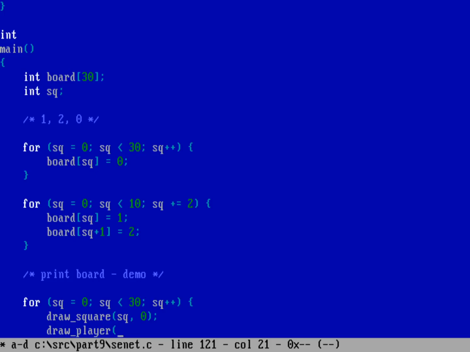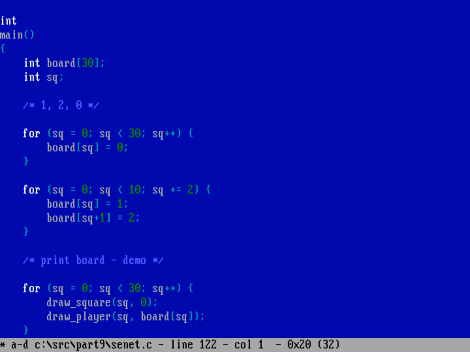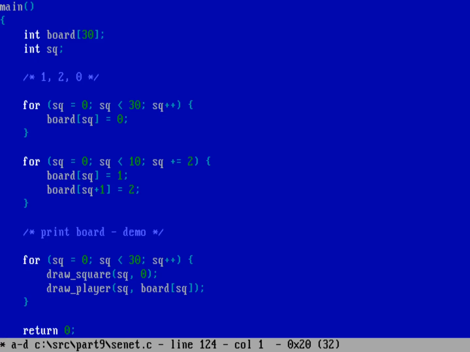And we'll do whatever square I'm on, and then, well, the board array already has 0s, 1s, and 2s on it, so we'll just call that board square. And so that should print out my entire board. Before I return back to the operating system, let's go ahead and just get a single character before I return.